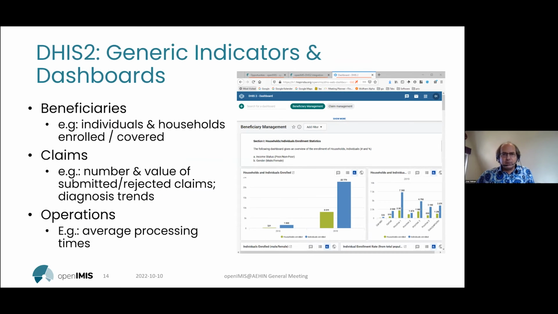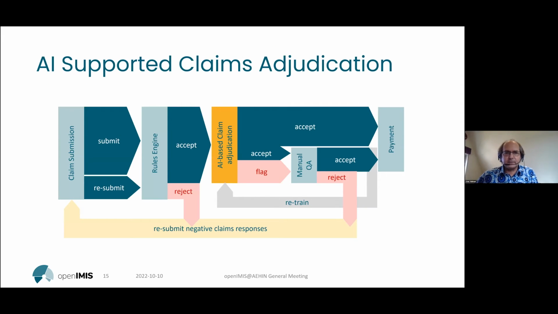Same topic, interoperability, that enables us, of course, to use third-party tools. Here is an example of a DHIS2 dashboard that we have pre-configured, and there's an ETL mechanism that can extract data from openIMIS to show them to you in DHIS2 dashboards. And most of you in the room, I guess, are quite familiar with setting up those things. So that's an added benefit.